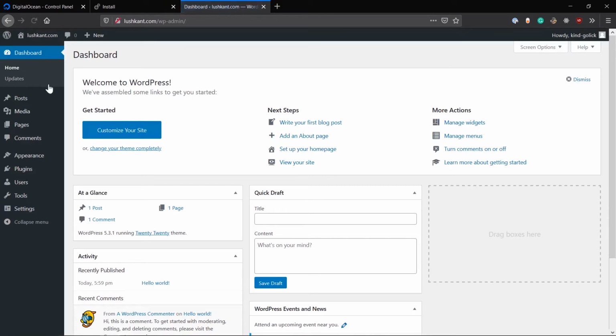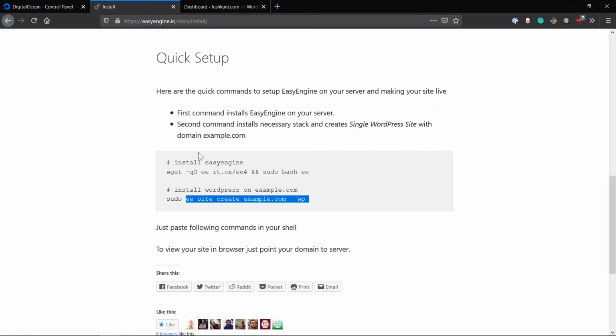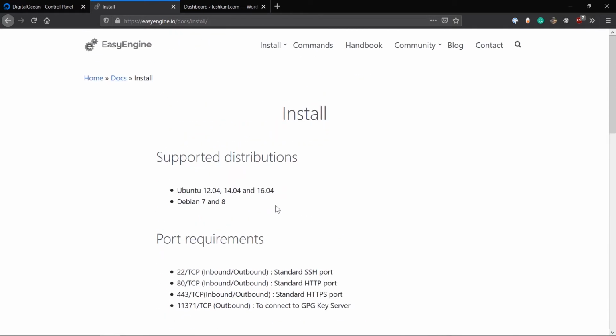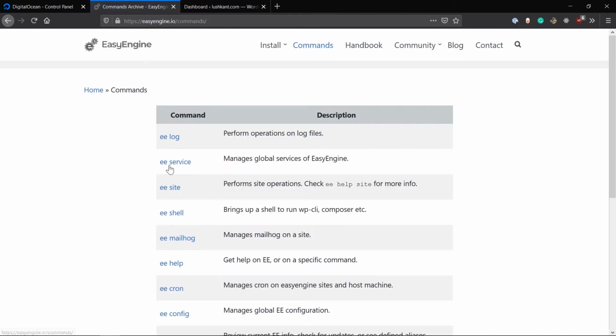Okay, so we're in the dashboard now. As you can see, it was as easy as a simple command, and your site is completely installed and is running fine at the domain we connected it to. And the next steps are very simple. As far as the commands go, you can simply create a site by ee site create and the site name and then /wp, hyphen wp, and you can see other commands here at this commands page.